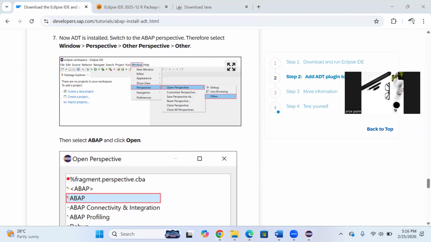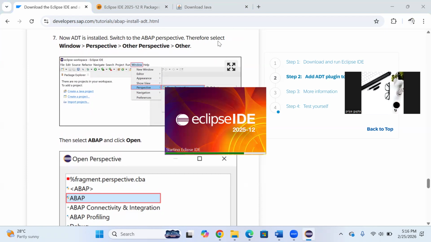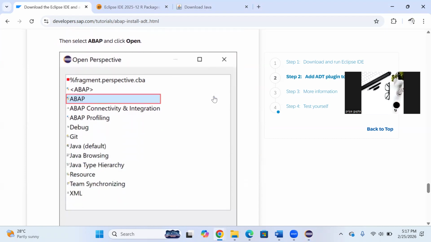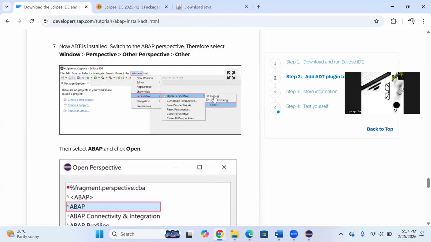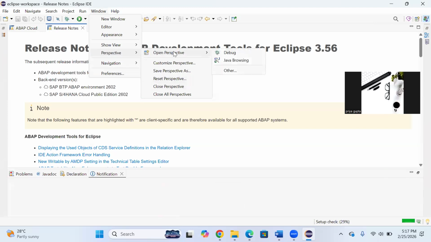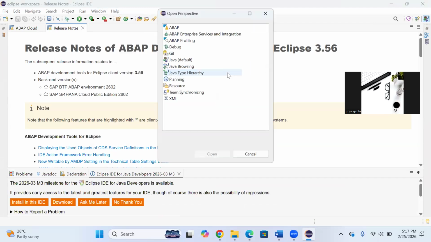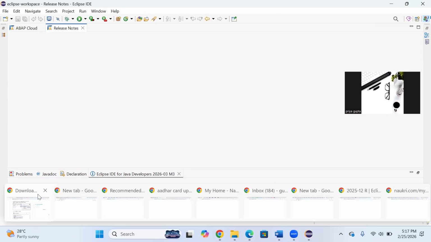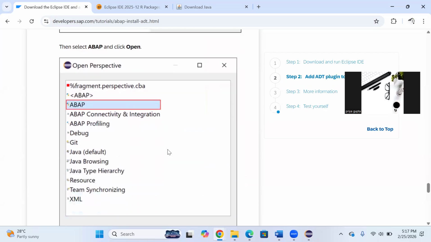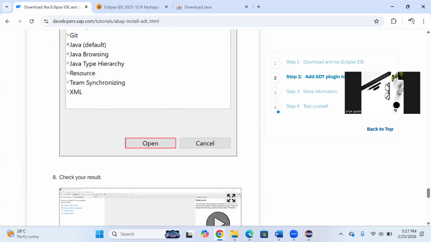It will take some time. Then we'll follow these steps: Window, Perspective, Open Perspective, Other. Then select ABAP, click Open. So we are following all these steps, Window, Perspective, Open Perspective, Other, and we are selecting ABAP here. Then click Open. So we are done with this step.